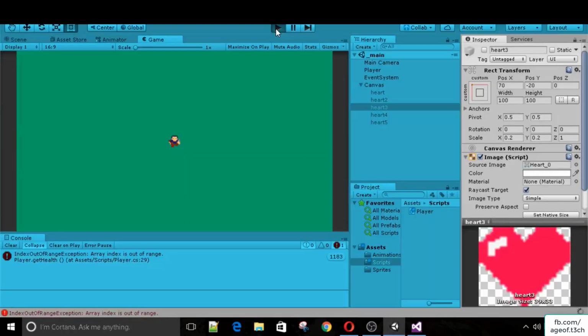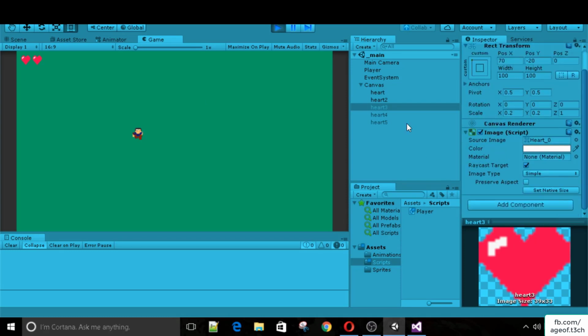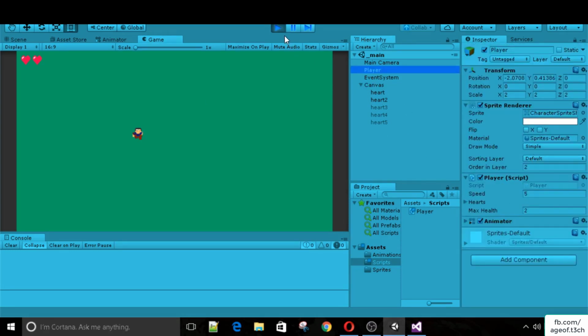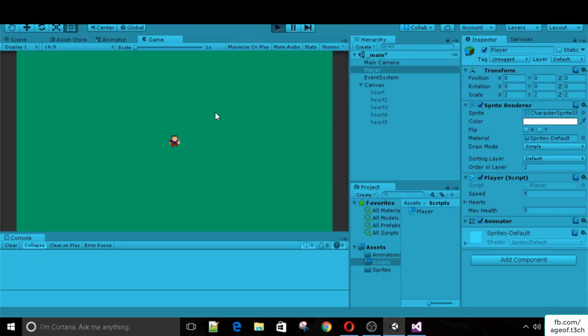Now if I go back to Unity and click play, let me just clear this. Now if I click L to add health, oh yeah, now I can't add health because my maximum health is 2 actually. So let's restart and set it to 5, so I can show you that it works perfectly fine.